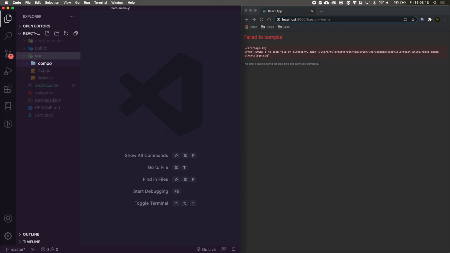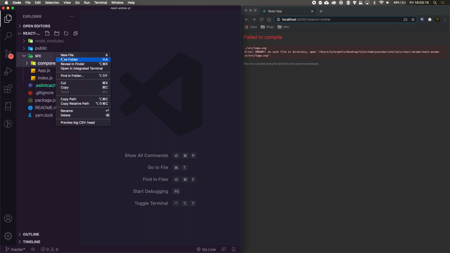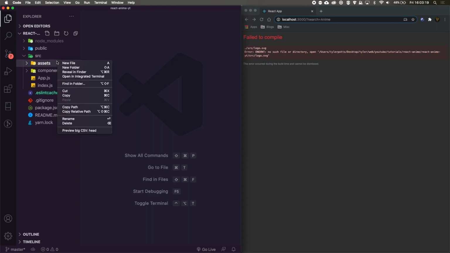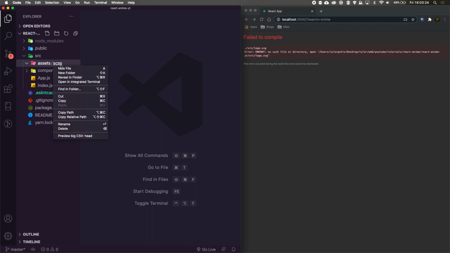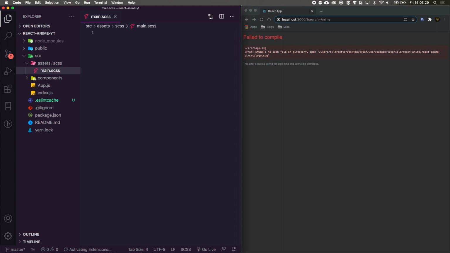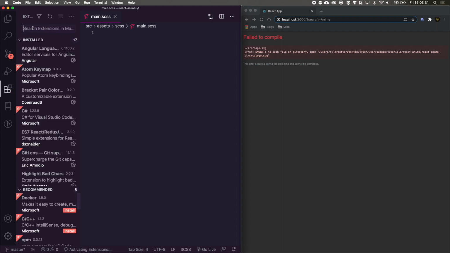I'm calling the folder components, because we're going to create a bunch of different components, and we're also going to have an assets folder, and inside this assets folder I'm going to have a sass folder, and finally inside the sass folder we're going to have a main.sass file.